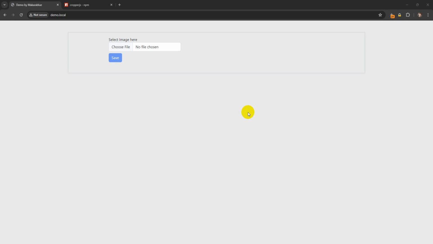Today I'm going to do something with Cropper.js so that we can crop the image on the client side before we send it to the server, because sometimes we don't need the big file sent to our server, so we need to do it by client side, and that's it.